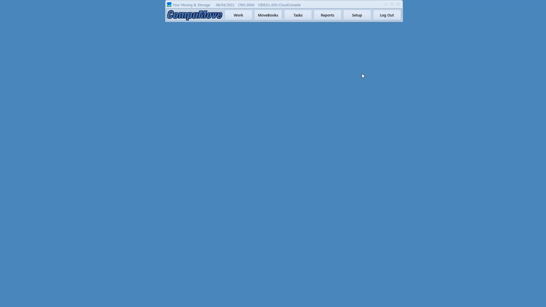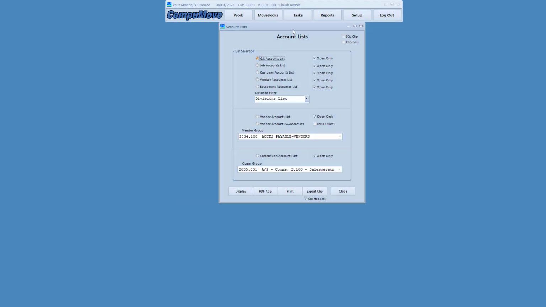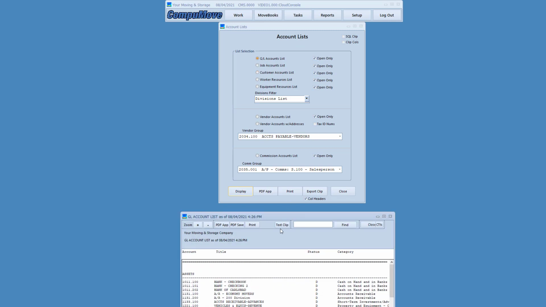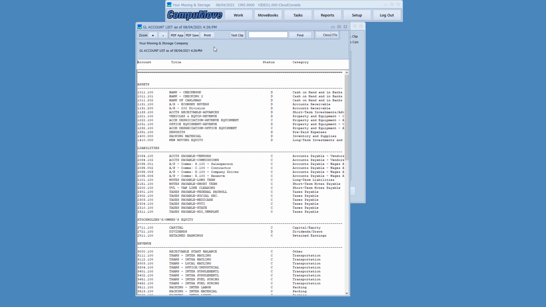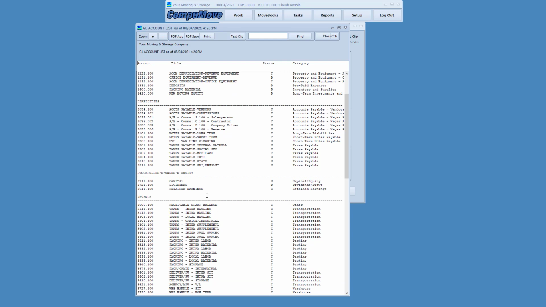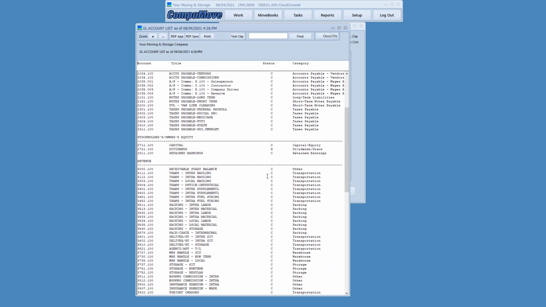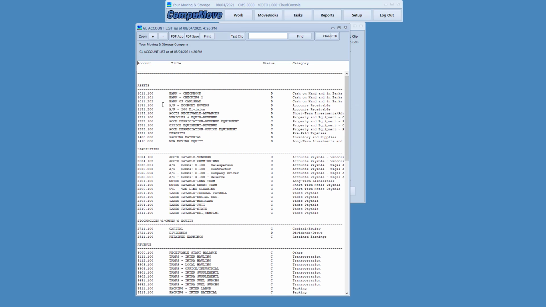Before we do anything else, let's take a look at the general ledger list and see what we're talking about. So in this case, I'm going to go to reports and I'm going to go to account list, and I'm just going to display that list in such a way that I can have a good look at a lot of it at once. So you can see we've got categories: assets, liabilities, stockholder owner's equity, also known as capital, revenue, and expense. And you can see that the general ledger accounts have a number, they have a title, they're either in debit or credit status, and then they land in a category.